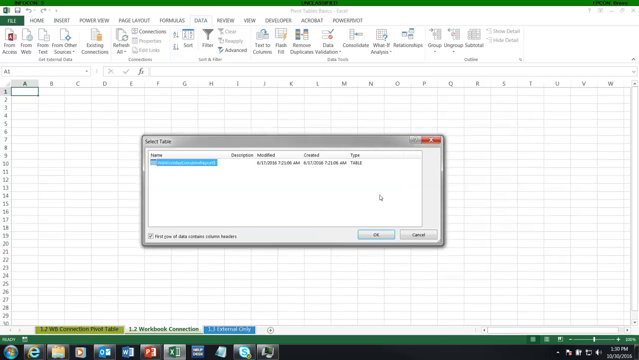Let me expand this here so we can look at it. It says, hey, it's a table created whenever it was created and then last modified on this date. But the most important thing is that it recognizes the data here. It says this is what it is. Now, if there were more than one table, you would have a list to choose from. You could not select multiple in this fashion, but you would choose the one you want. So we want this one.